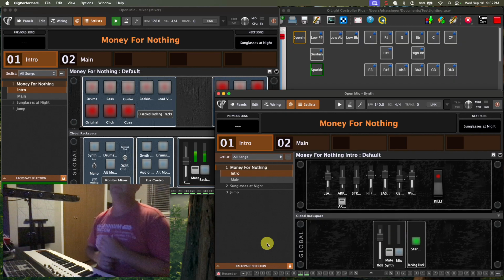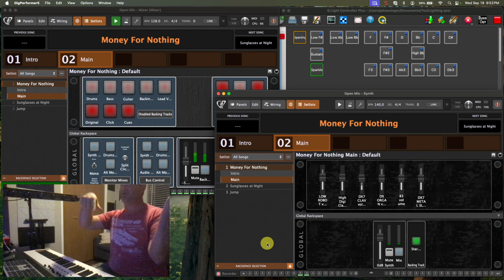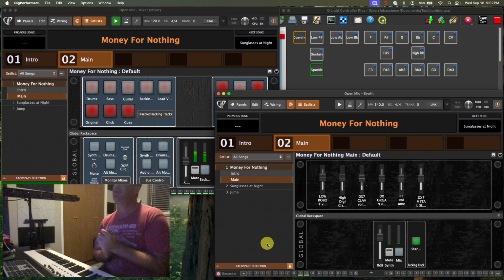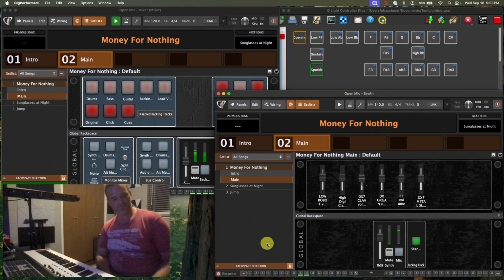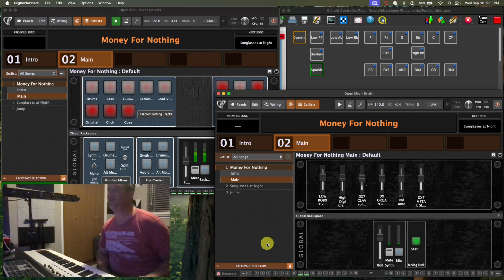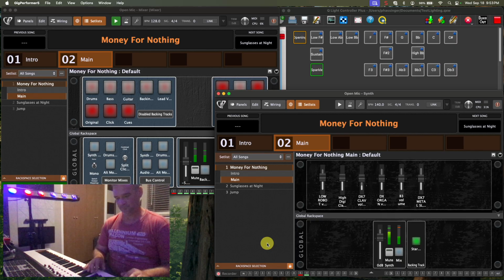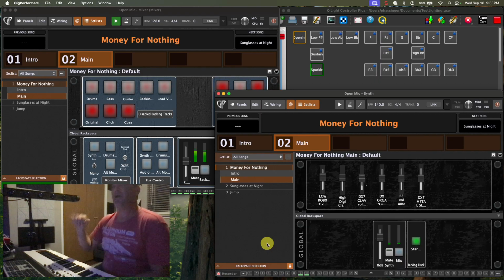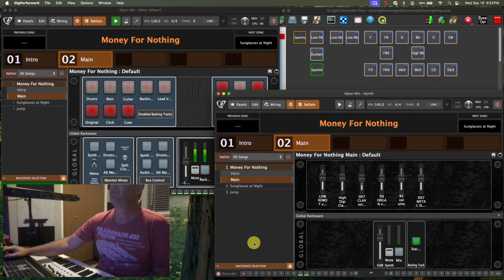Now it's going to switch. There it switched my instrument for me. Pretty cool, huh? Sorry, I get too excited. Anyway. All right, you get the idea.